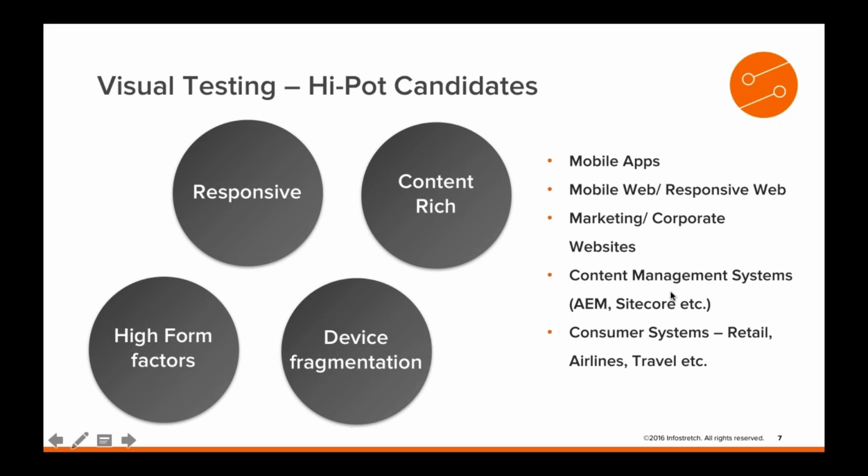So furthermore, anything that is highly consumer driven, such as retail websites, travel websites, pretty much anything that your consumers touch is again very much a right candidate for doing visual testing, because it will directly impact your brand. All right. So I hope this was a good introduction to what visual testing is.